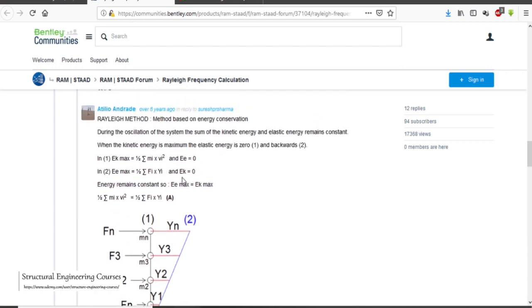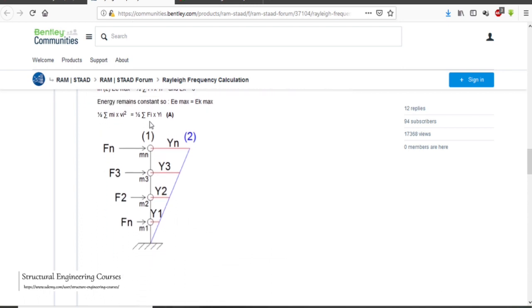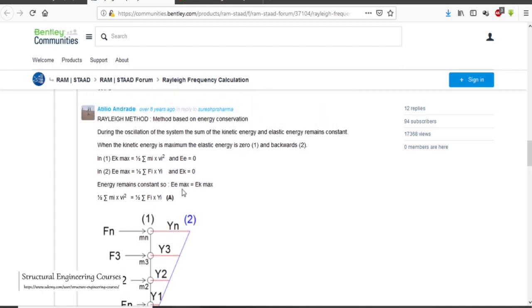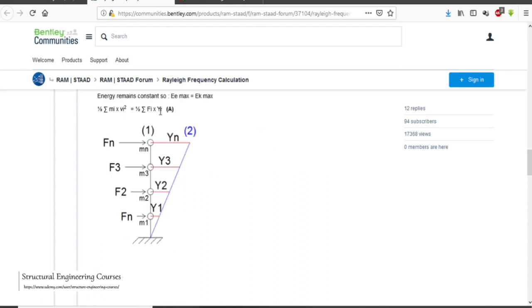So what we can say here is that the formula for kinetic energy is basically half of sigma mi into vi square, and the formula for calculating elastic energy is half of sigma of fi into yi. So that is the force into displacement. So what we need to do here is equate both of these. That is, half of sigma mi vi square. This is nothing but kinetic energy, half mv square, what we used to learn in school also, is equal to half of f into x.